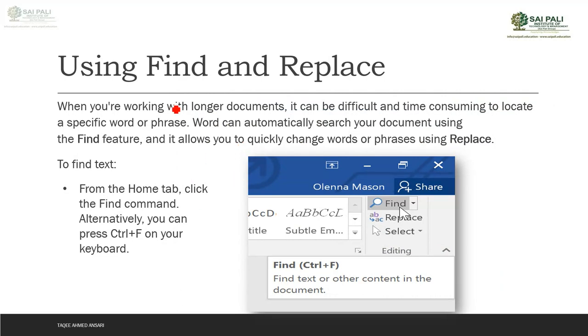Then the next thing is to use the find and replace command. Many times you have big documents. In big documents, if you have lots of words and you want to find some words in that document, you can use the find command to find a particular word or line. When you're working with longer documents, it can be difficult and time consuming to locate a specific word or phrase. So Word can automatically search your document using the find feature, and it allows you to quickly change words and phrases using replace.